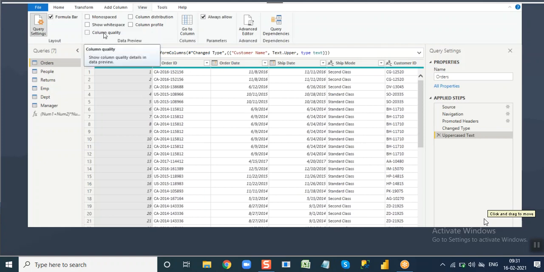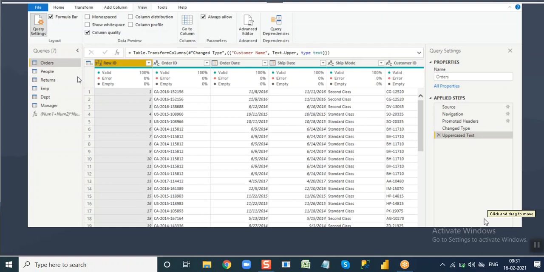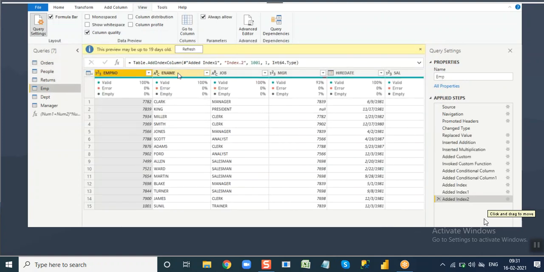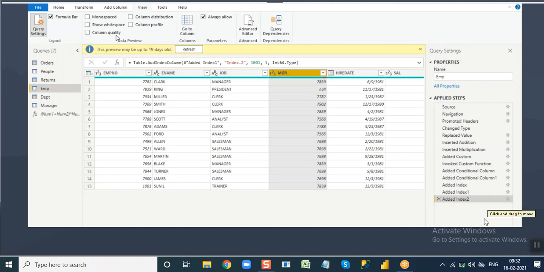Column quality. What is this column quality? When you select column quality, it will tell you how many valid records are there in a column, how many error records are there, and how many empty records are there. If you look at the manager column, 93% are valid records, 0% are error records, and 7% of records are empty. So it will give the quality of the column. In your column, what is the quality of the data? It will tell you.